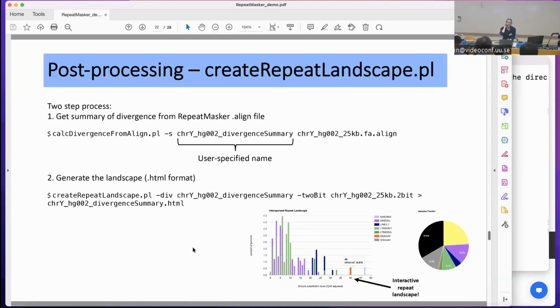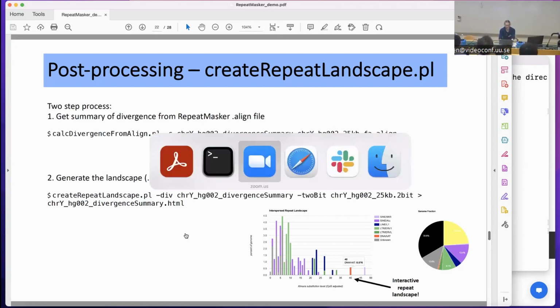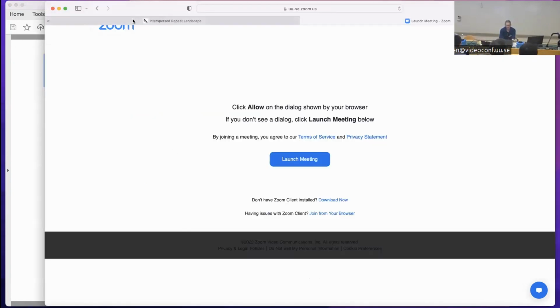First, you have to get the divergence summary. So here's the summary file that you would name, and here's your align file. The output is going to be a divergence summary for createRepeatLandscape. For this particular run that I did for the alignment, it'll generate this image. Obviously, it looks a little bit different than the whole genome, but for your HTML output, you should just be able to copy and paste that into where you put the URL, and you should be able to see this. So this is just a screenshot of actually the file that I saved here.